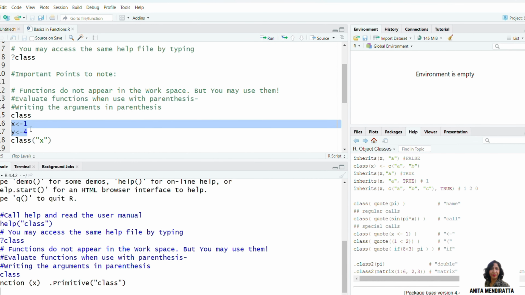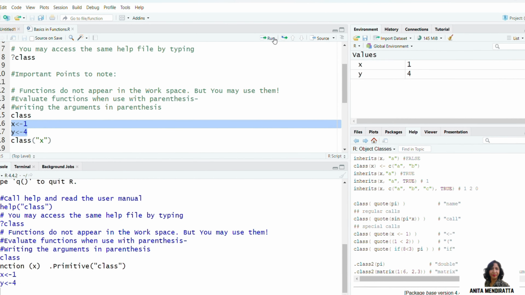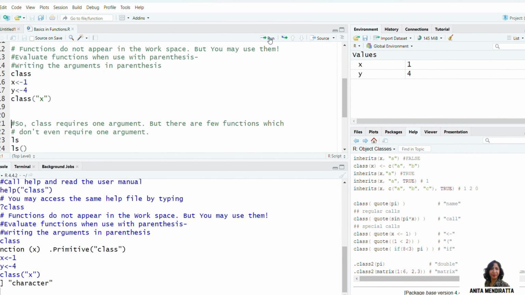I am creating two variables here, x and y. I'm assigning a value of 1 to x and value of 4 to y. I can see in the workspace here that these values are created. Now suppose I want to know the class of object x. I can write class parentheses under quotes x and I run it. It says that it's a character. The function class can be evaluated only when used with parentheses.